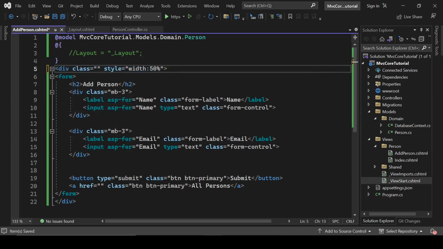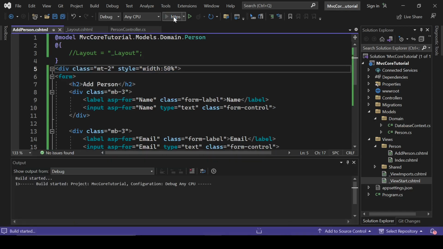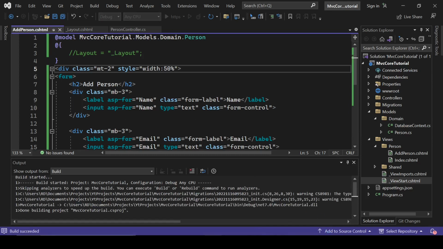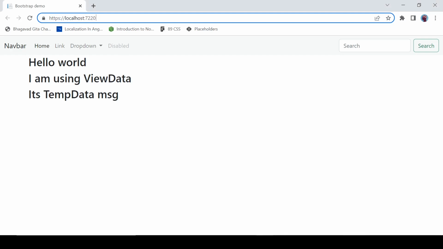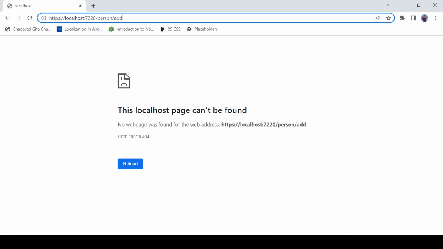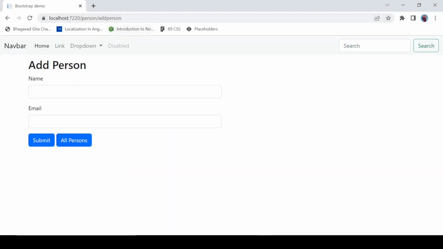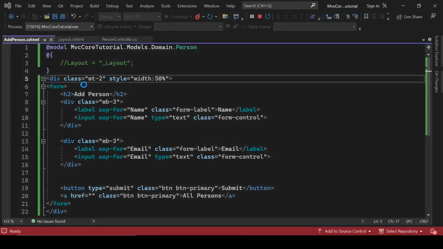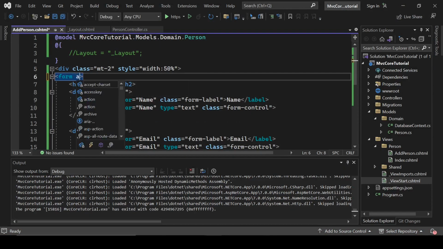Let's add a class here, padding or margin top 2. Okay, and right here person slash add person. Yeah, it is our person add person view, and it is not going to perform any submit action. For that we have to define a name of method. So here will be ASP action equals to add person.